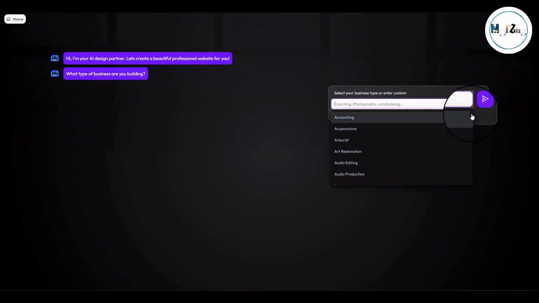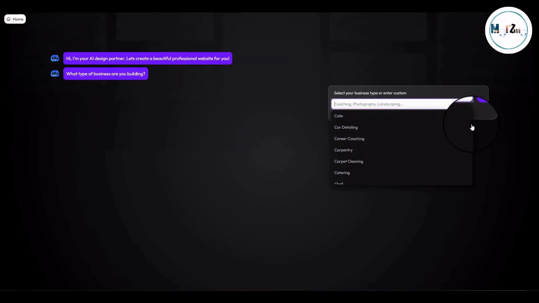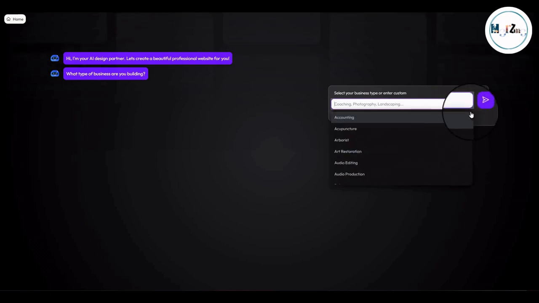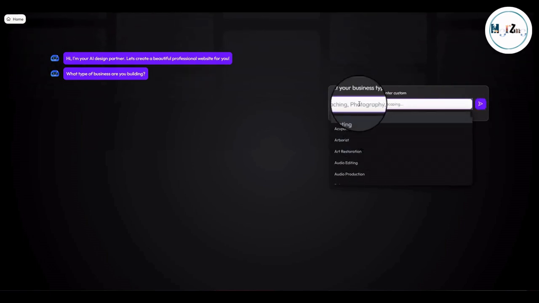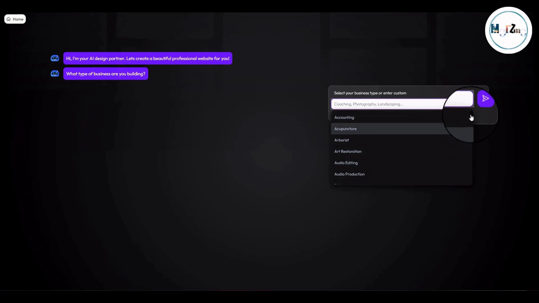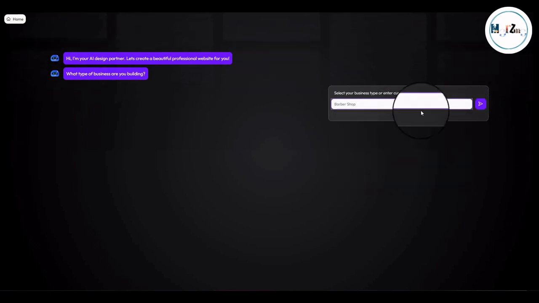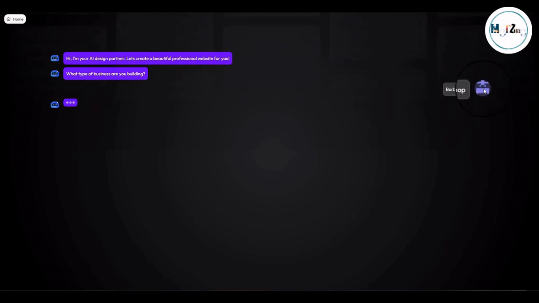You're going to see a whole array of different industry and business types you can choose from using the scroll bar here. You can see the list is endless. So this is a great place where you can choose your own business or maybe build a site based on a good suggestion. For this example, let's go ahead and select barbershop. Once you're happy with that, select enter.